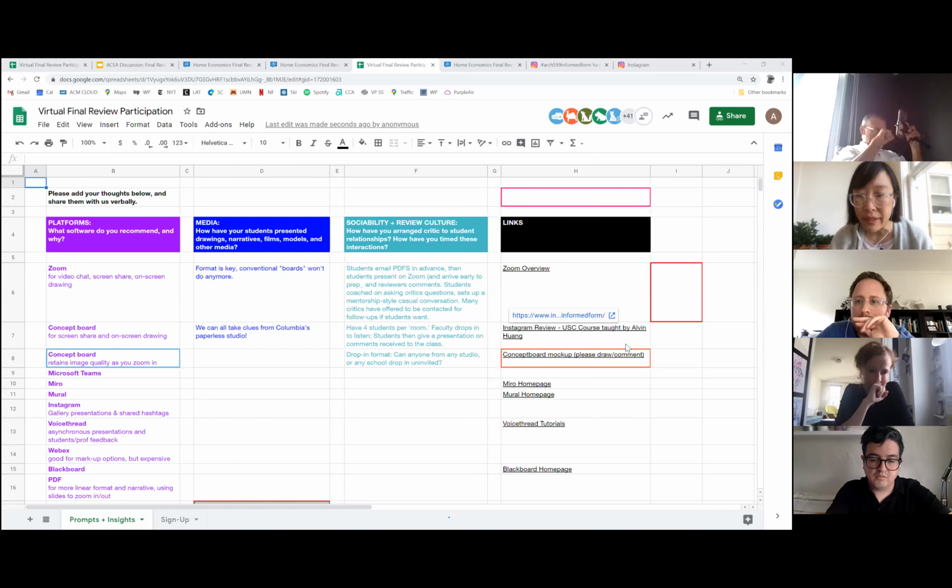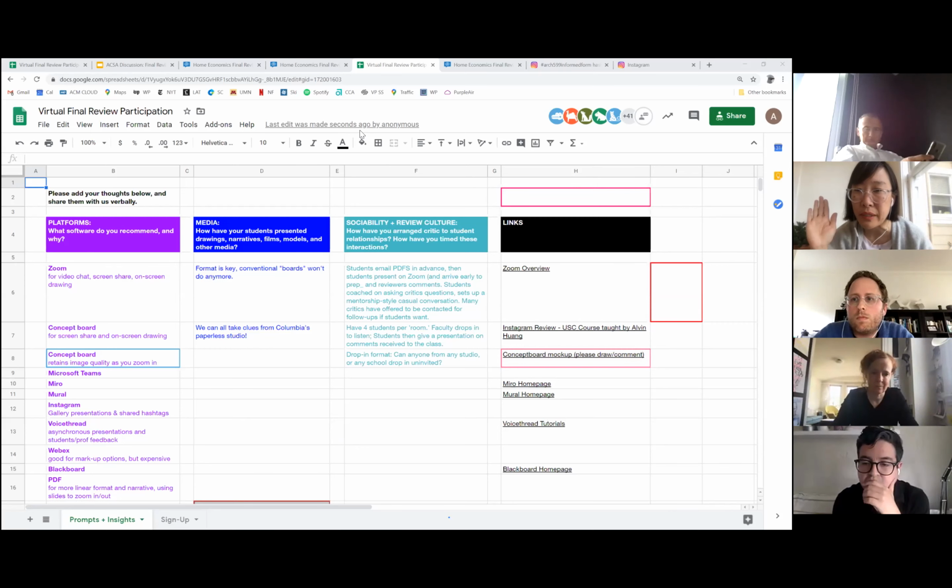So I think that's everything we wanted to do to frame the conversation. We're already seeing a lot of really great comments coming through. Can we perhaps start with the idea of platforms? What software are you recommending? Where do you think it's best to use each kind? Does someone want to start off with that? Perhaps people can go ahead and raise their hands in the participants panel to offer thoughts.